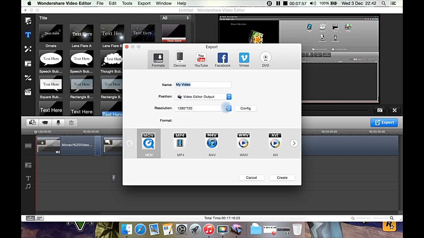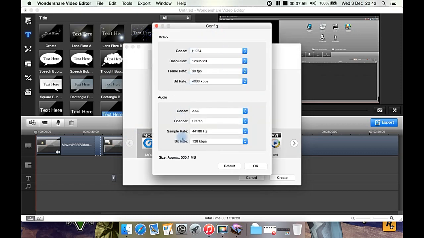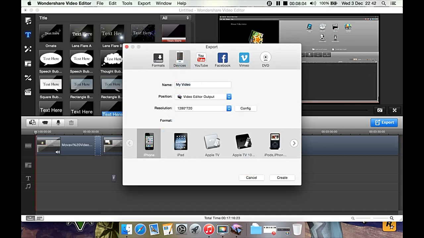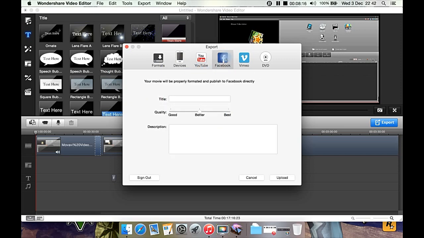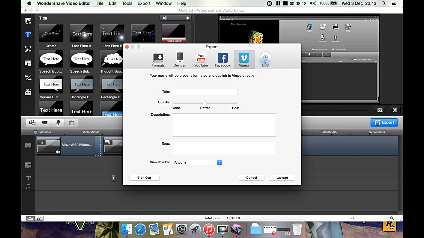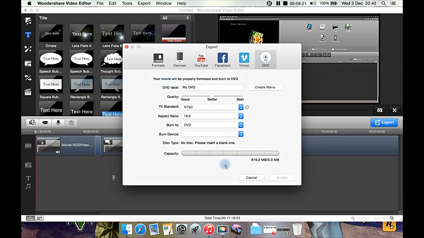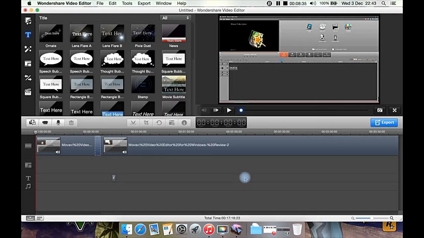You could then configure it. Various options here, including bitrate, frame rate, etc. You could also go to devices and select a certain device you want, such as the Apple TV, Apple TV 1080p. You can then go to YouTube and upload it straight to YouTube, Facebook, Vimeo, or burn it to DVD. There is no Blu-ray option, which is a pity, as you sort of expect it these days, so it'd be nice to see the addition of Blu-ray support. You can also create a menu here, so let's close.